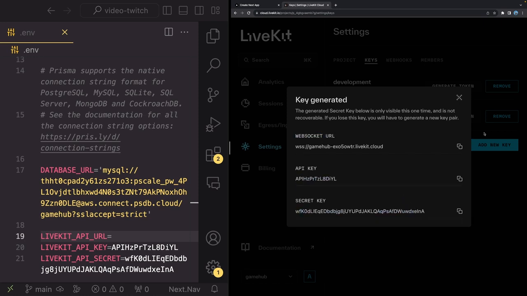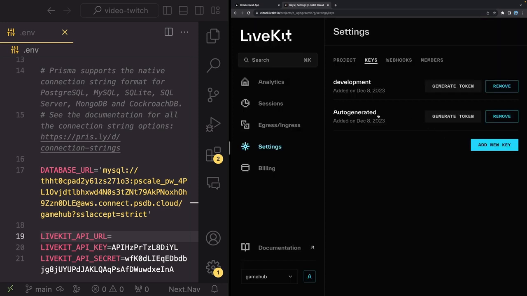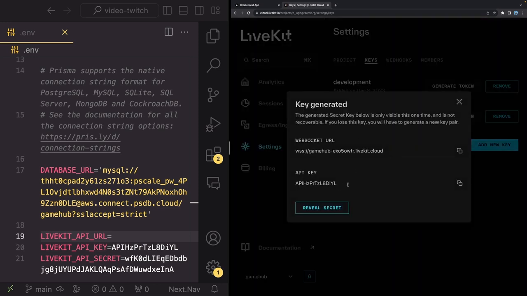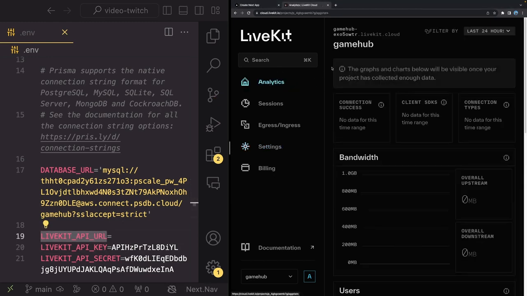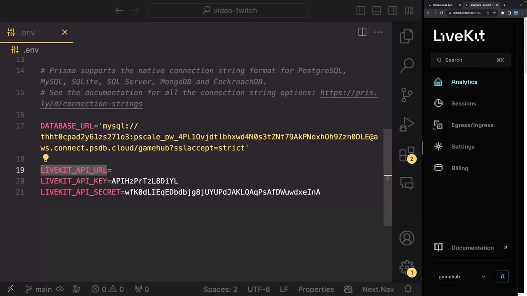And if it happened to you that you accidentally closed this, you're probably going to notice that you cannot see the secret key again, right? So you can just always click add a new key. It's not a big problem. So in order to find the LiveKit API URL, we can do that by going inside of the analytics here, and in here you can copy this from your URL like this.